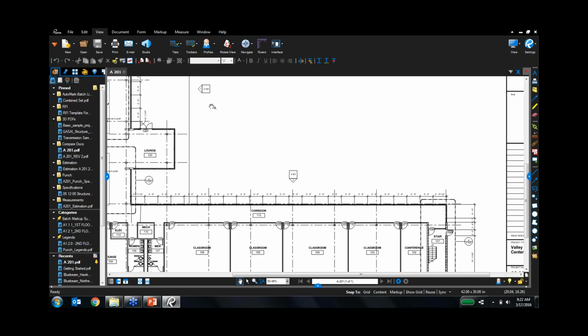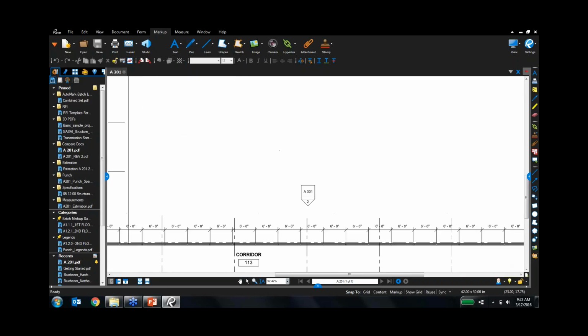So if I want to access my markup tools, I can do so along the top here. You can see all these markup tools that are available to me. And also, if I open this drop down, you'll see that I have hotkeys assigned to all these markup tools. So if I wanted to use that pen tool, for example, I can just hit P on my keyboard and then just draw with that pen tool.